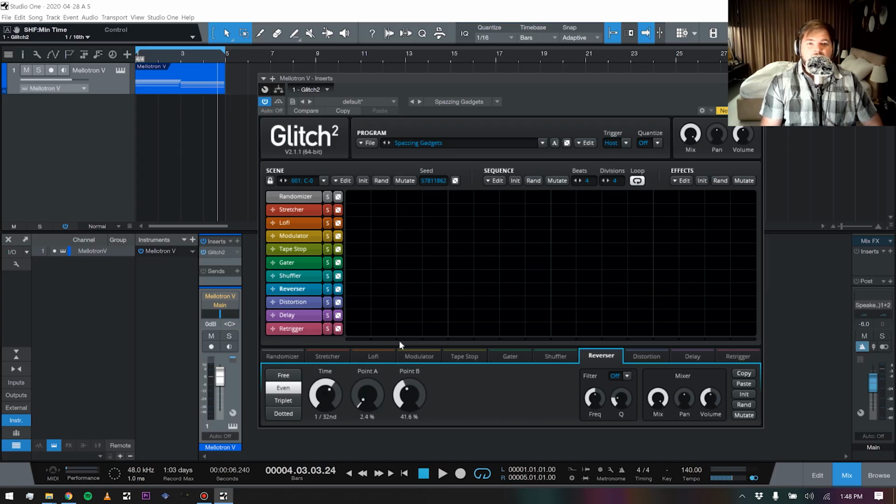But continuing down the list, we have reverser, which obviously is going to reverse individual samples and sounds. Distortion, which is just kind of a general distortion tool. We have razor, shape, fold, and shift, which are all different distortion modes. We have drive, tone, wet and dry, mix, all this kind of stuff.